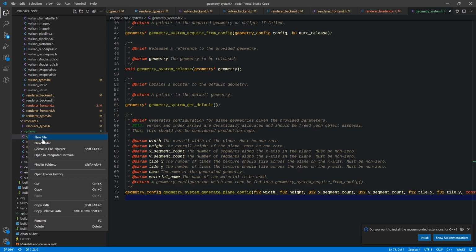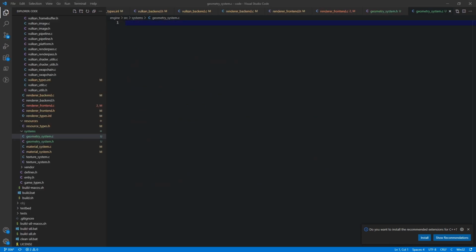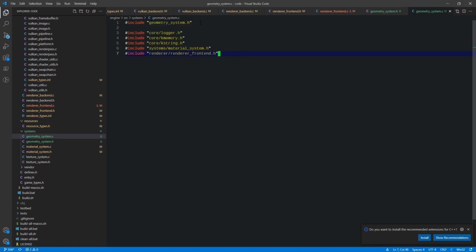Okay, moving on, we'll go ahead and create our C file. And our C file includes what you might expect, right? So we have our geometry system H, the logger, memory, string. We include our material system and our renderer front end, okay? Next, we'll have to typedef a structure for geometry references, again, like we've seen in other systems. So we have a reference count, we have the actual geometry itself, and whether or not it should be auto-released.